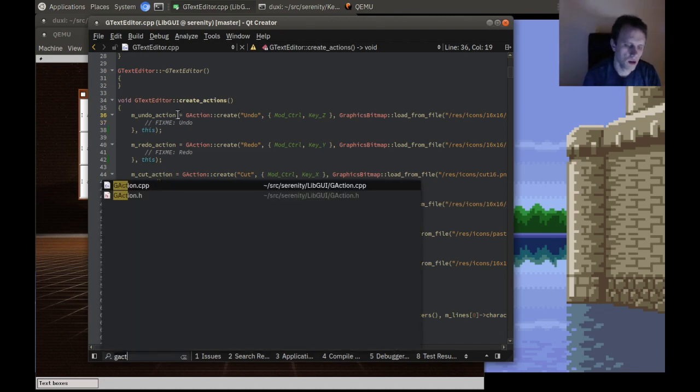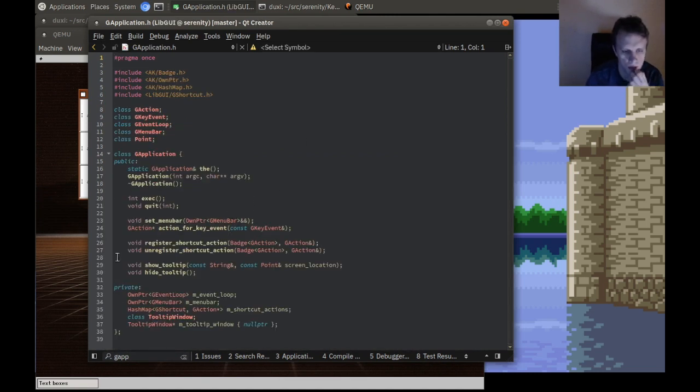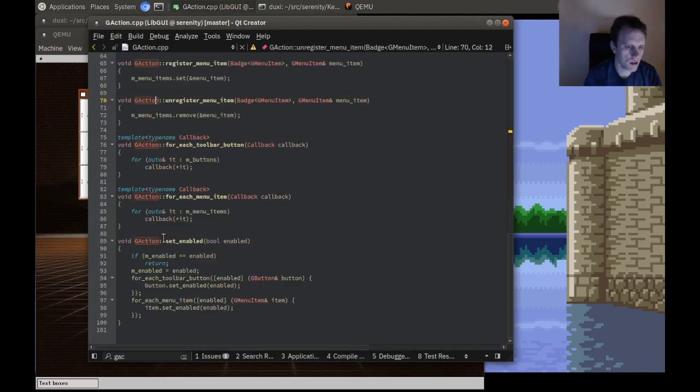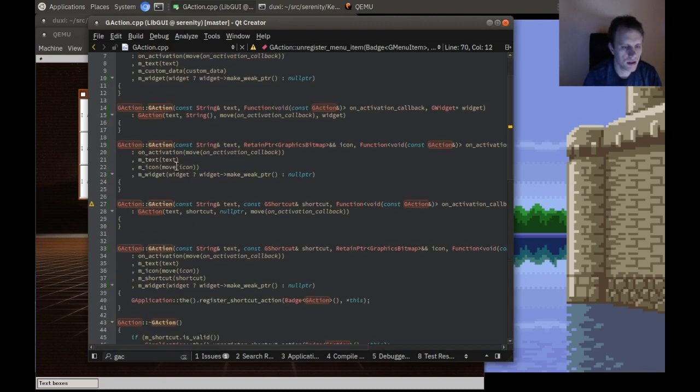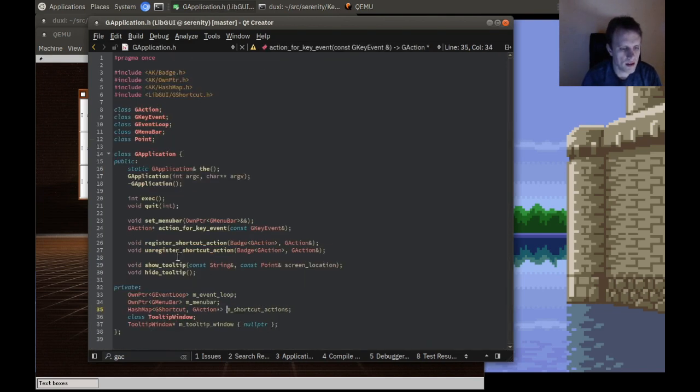Okay. So now we got to go and look in G-application because this is where all shortcuts get registered. So I will show you actually in G-action. When G-action is created, if it has a valid shortcut, it will call the G-application and register itself as a shortcut action. Basically, this just means that it ends up in this huge hash map of shortcuts. Now, I already see a problem here, which is that this is now going to be able to have multiple entries with the same shortcut.